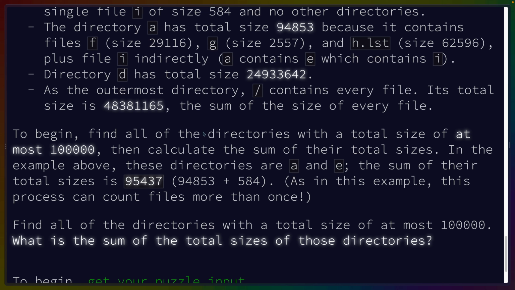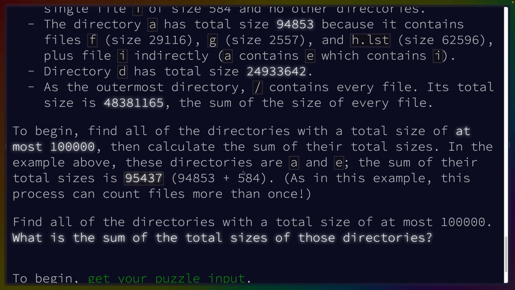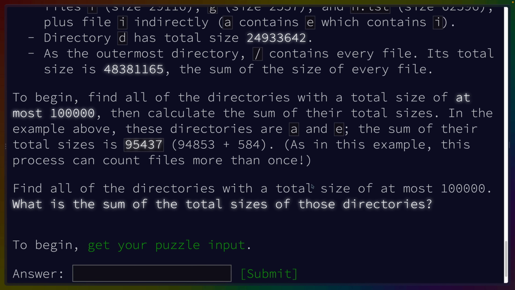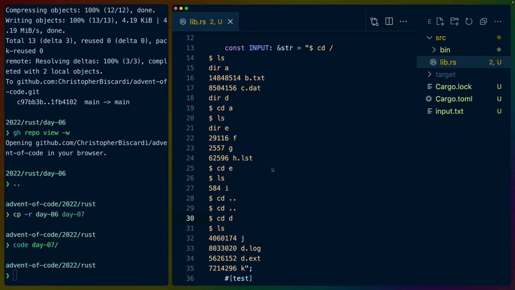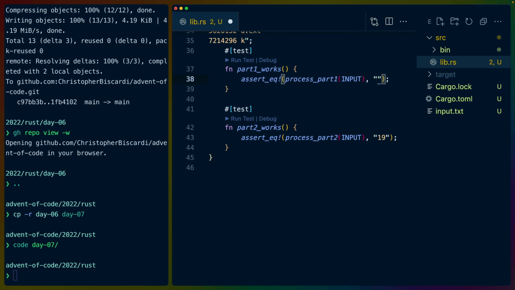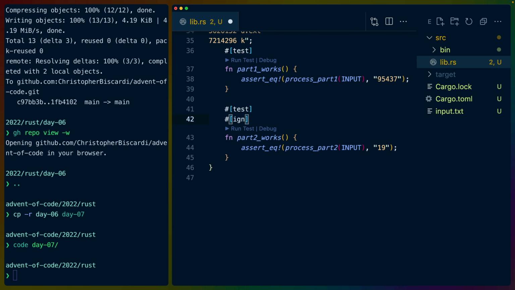Okay, find all the directories with a total size of at most 100,000. Then calculate the sum of their total sizes. In the example above, these directories are a and e. The sum of their total sizes is whatever. What is the sum of the total sizes of those directories? So for our purposes, 95,437 is the answer here. And then part 2 needs to be ignored.